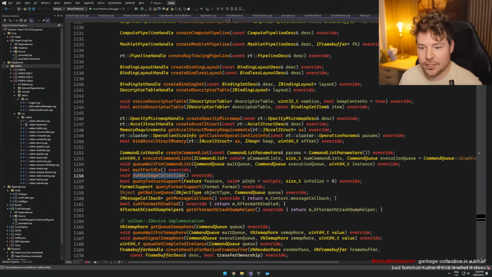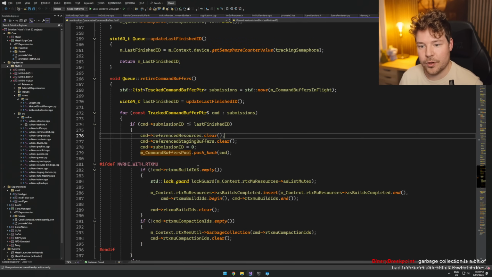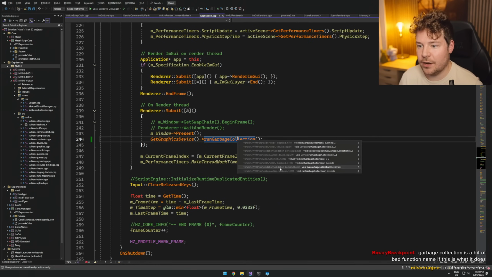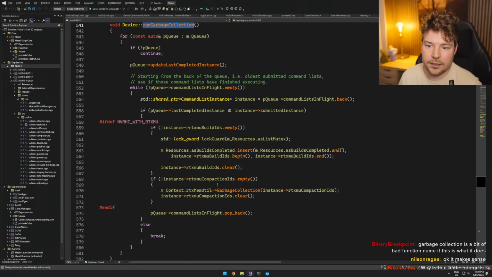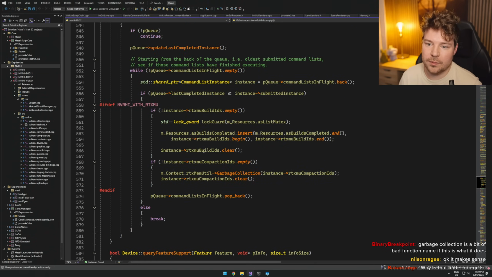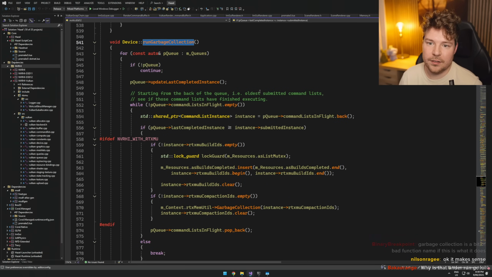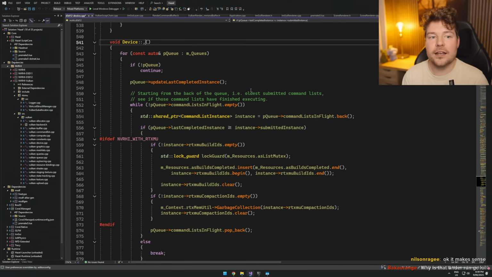Because I think this function is implemented per API, right? So on DirectX 12, for example, it kind of looks like it might do more. I mean, it kind of looks similar as well. But yeah, anyway.